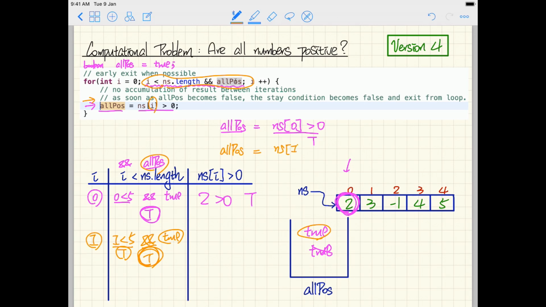ns at position 1 is larger than 0. ns at position 1 is simply 3. 3 larger than 0 is going to give you true. That means we reassign this particular expression value true to all positive. So reassign that to true. Okay, so far so good for the first 2 iterations. And don't forget, 3 larger than 0 is true.